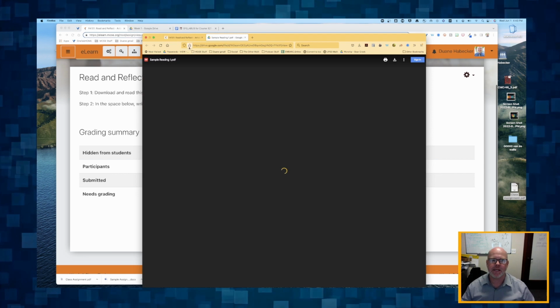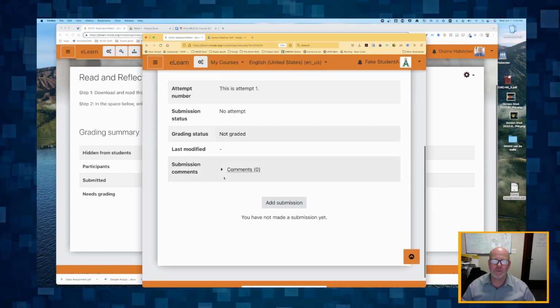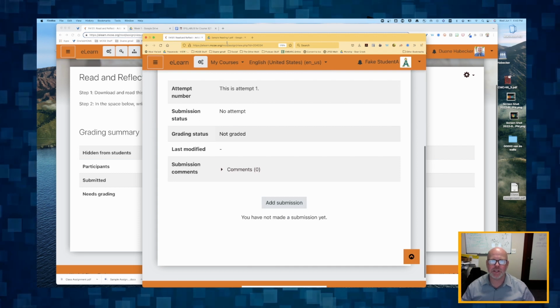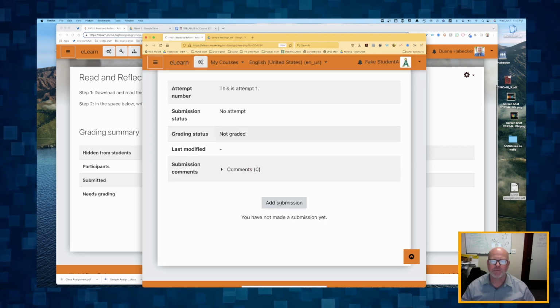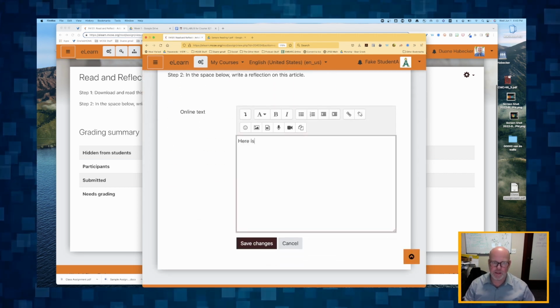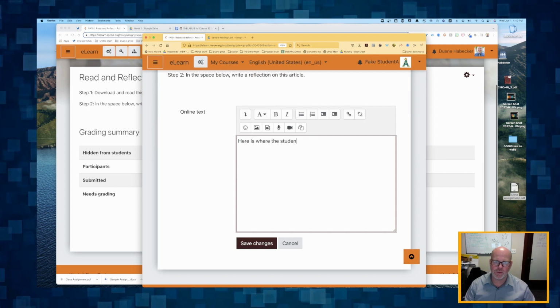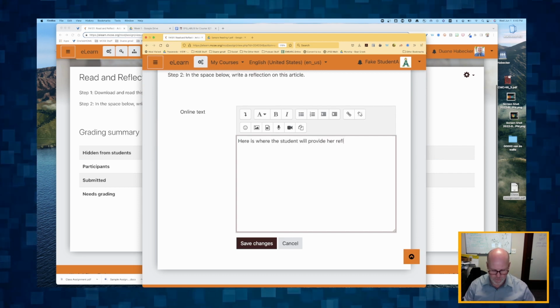It's thinking, it's thinking, it's thinking, and while it's thinking, they're going to add their submission. Let's see, is it showing up? It's still thinking. I'll give it time to think. I'm going to add submission. And right here is where the student will provide her reflection.